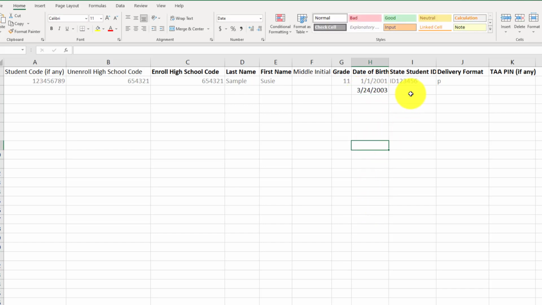And then the 10-digit state student ID is the LACID. So make sure you're putting the student's LACID there and not the local school ID. So the LACID goes there, that 10-digit LACID. And then you must put the delivery format, either P for paper or the letter O for online.